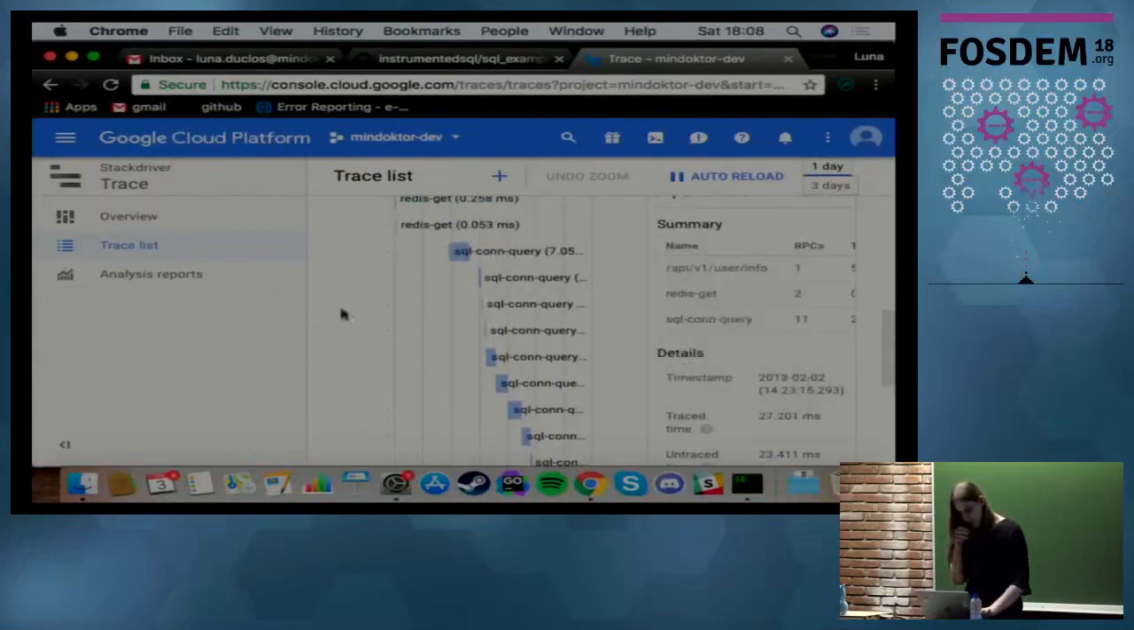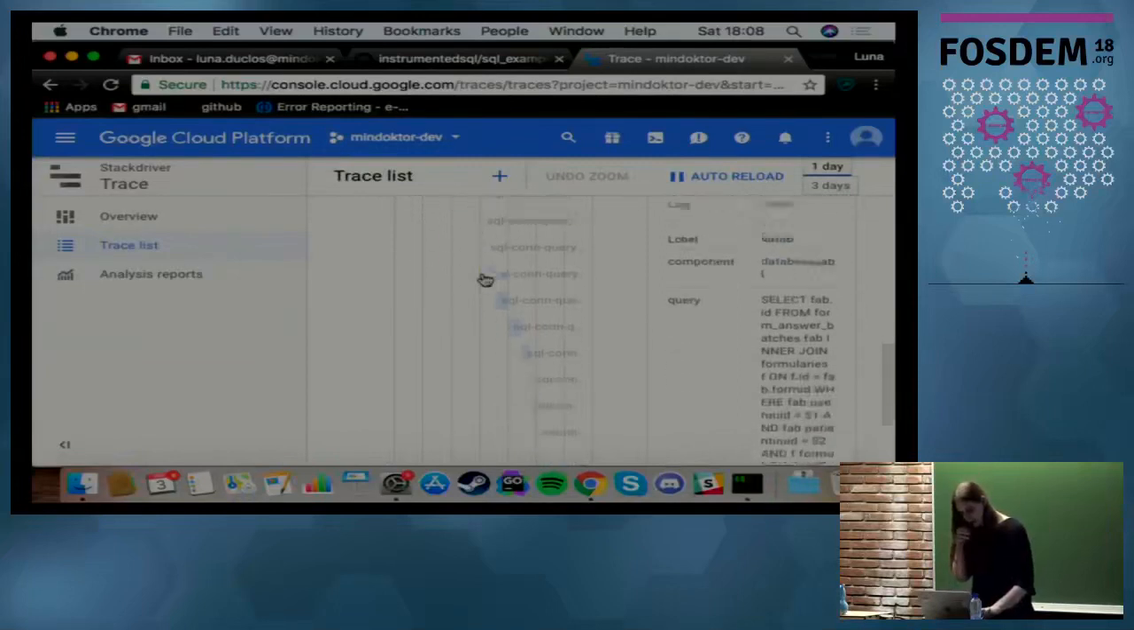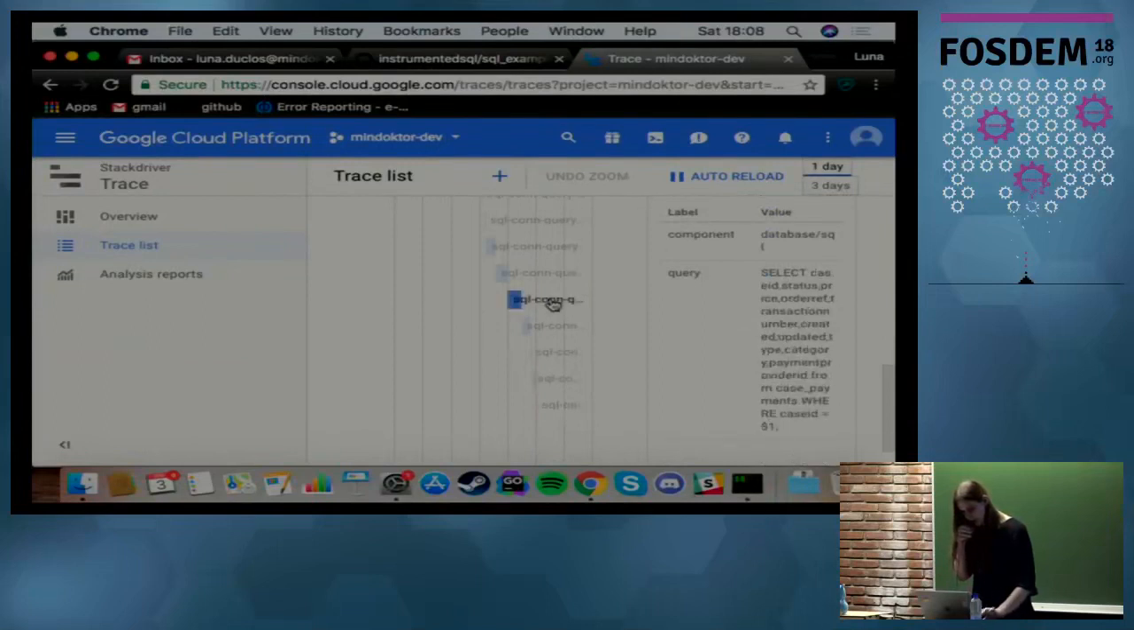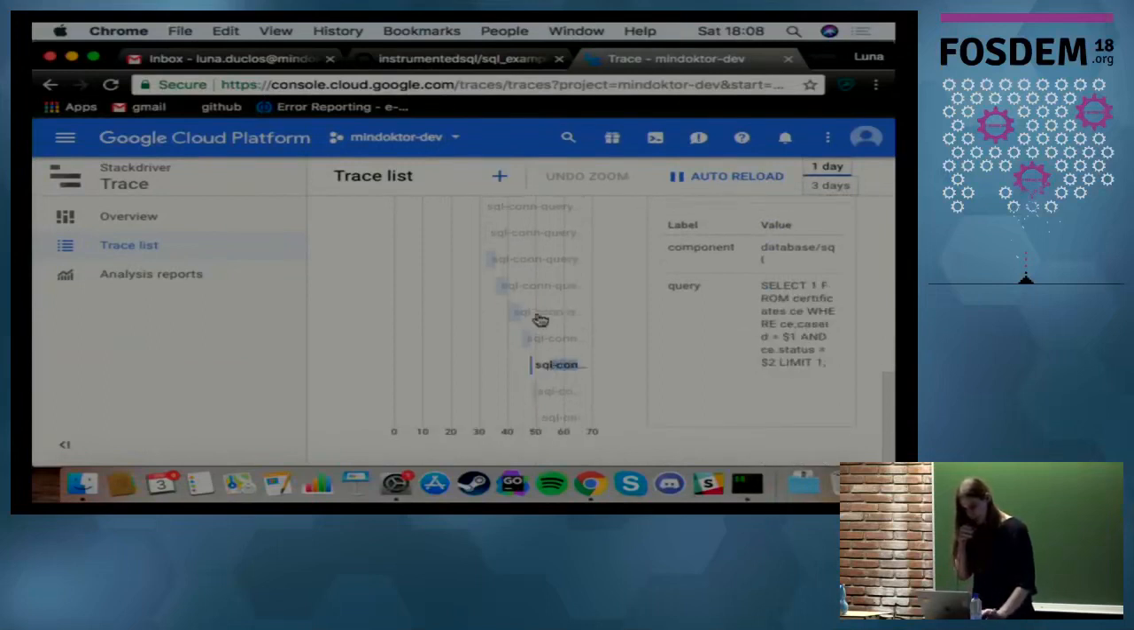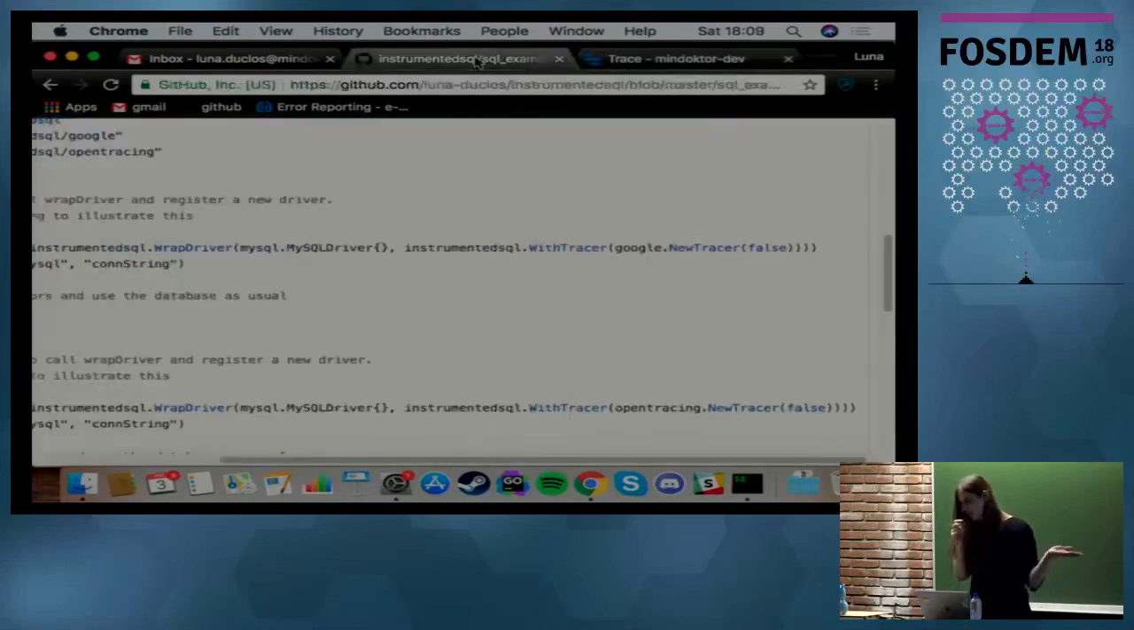For example, you can see that we're spending half our request doing I don't know what, and then we spend about the rest of the request doing SQL queries. And as you can see, we're running lots of unrelated SQL statements in series, which we could potentially improve by running them in parallel. That's it. Questions?